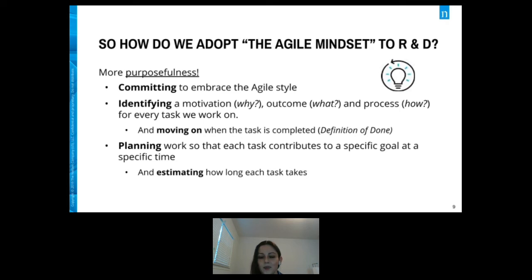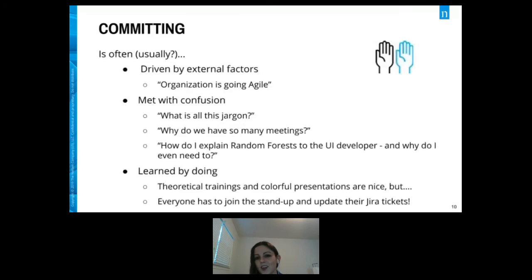I already kind of mentioned some of this. For the committing part, this is fairly straightforward. Sometimes you're just told that you have to do it. You might be confused about it. You might ask, what's all this jargon? What is Jira? I've never used it. I don't understand why I have to do it all of a sudden. And why do I need to have a stand up every day with all these different teams and explain to them how I'm building my random forest model?